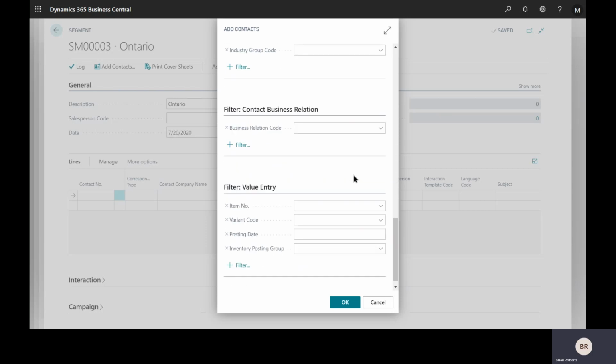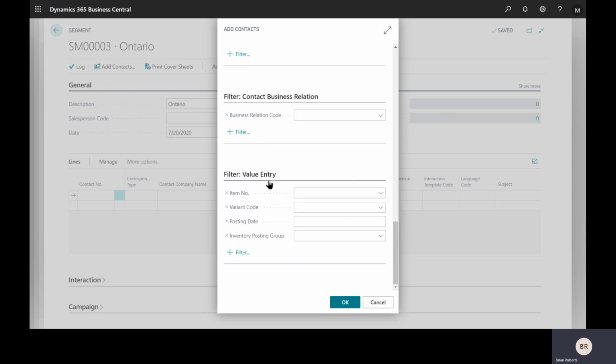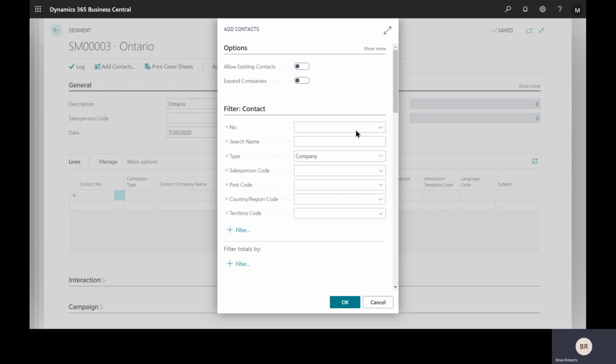I also can, I'm jumping right down to the bottom here for value entries. Despite the word value, this is actually your sales history. Maybe you want to reach out to all customers that bought something last year because you're interested in upgrades or extended warranties or that kind of stuff. I can say, automatically pull in all the contacts where they bought this particular item, and they happen to buy it last year as an example. So in this case, all companies where we have sold them that particular item.